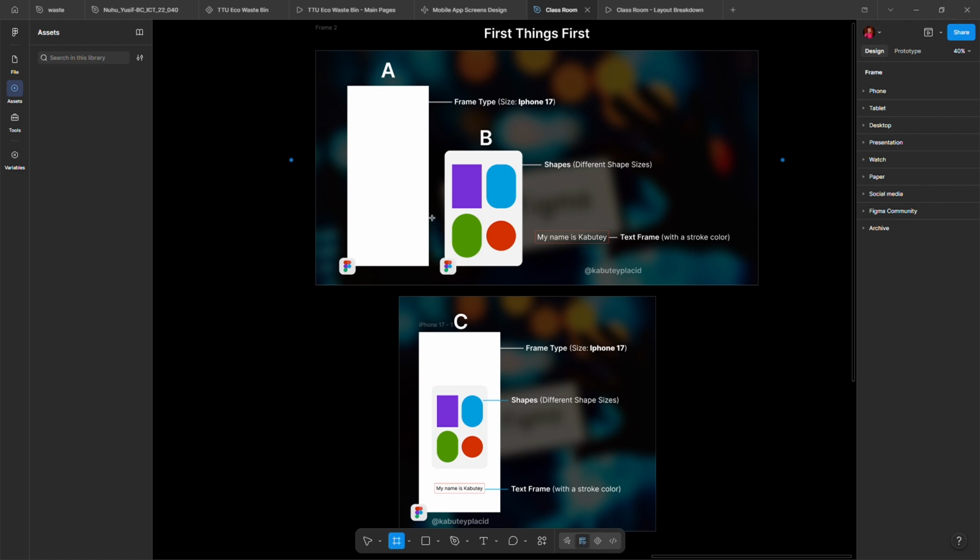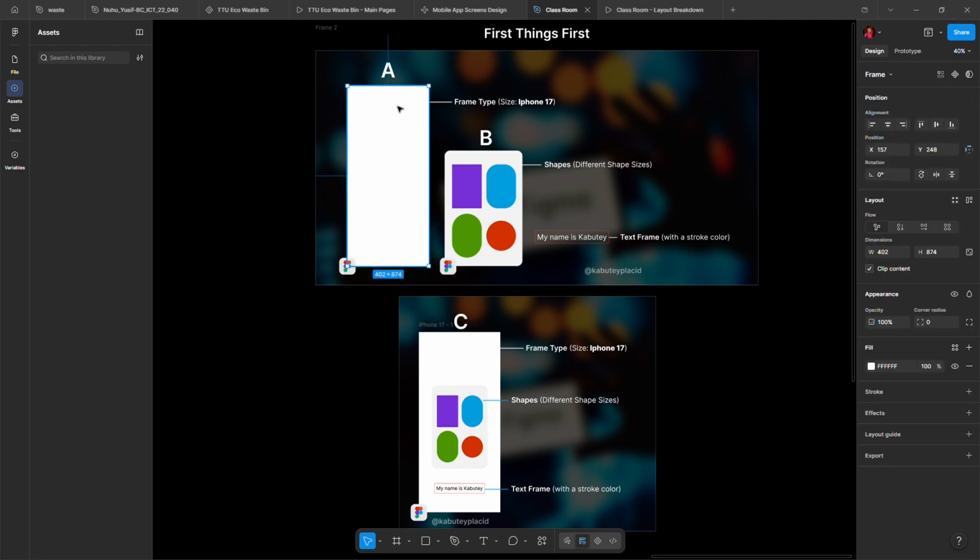So fast forward, the frame looks like this, the A. Under the A, you will see the frame well presented, or somebody will also say subscript. In the frame column, I named it frame type and size I417, meaning there are a lot of frame sizes available there, but I prefer to go with I417. So that is just the simple understanding of a frame.